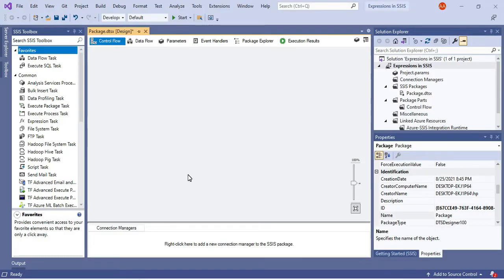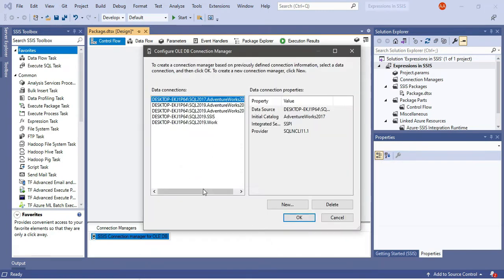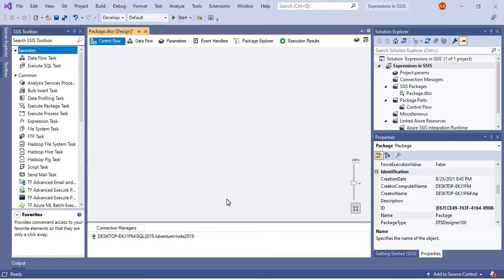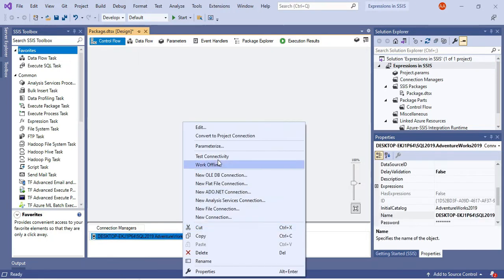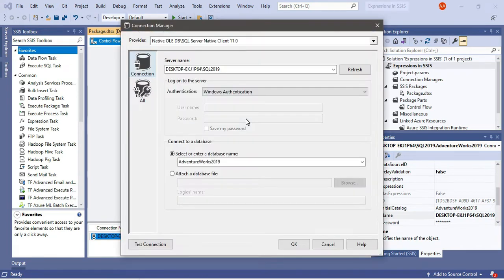So this is my blank SSIS package, and let me just right click and create an OLEDB connection. I already had created a connection to the AdventureWorks 2019 database, so I will be using this connection in this video. Just click OK. This is a static connection right now, and if you right click and edit it, you can see the properties like which SQL Server name and which database name it is using. Right now this connection is connecting to this SQL Server, and the database name is AdventureWorks 2019.